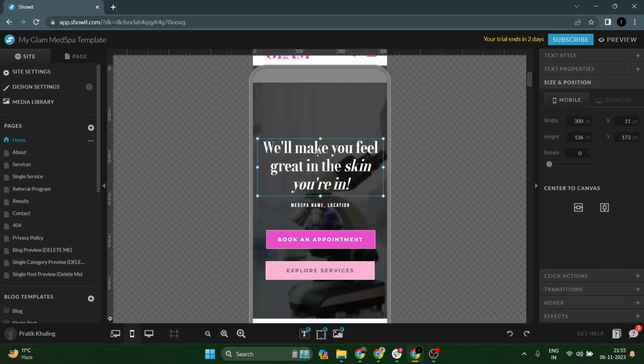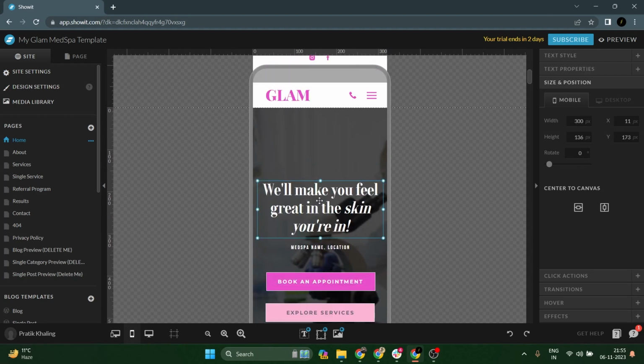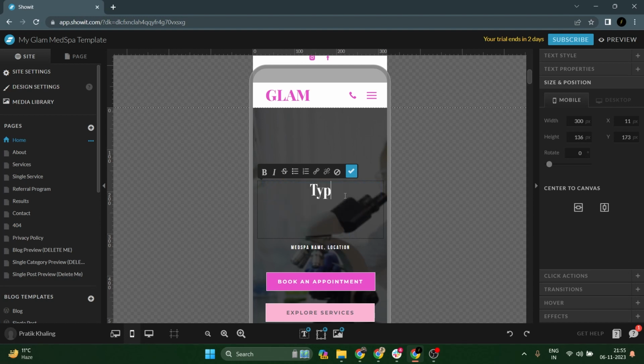Now, as covered in the previous videos, this is a text box and these are your buttons. You can double click on a text box and press Control A, or Command A on Mac, and you can select all of the text within that text box. You can press backspace and type in your text. So that is how you make changes to the text box.